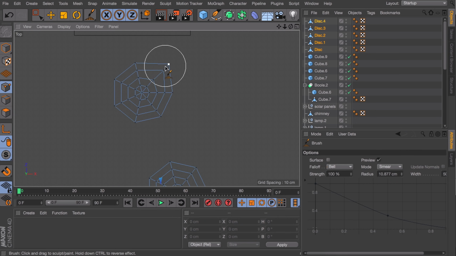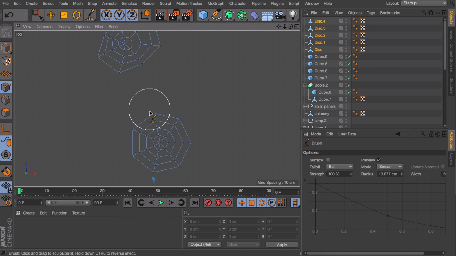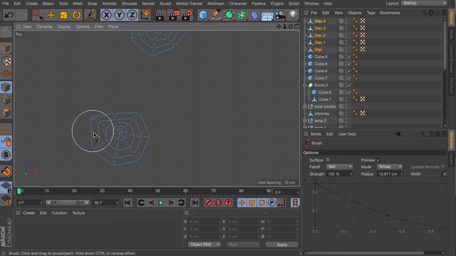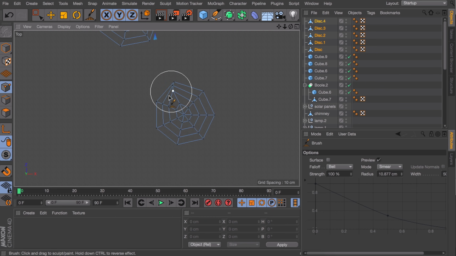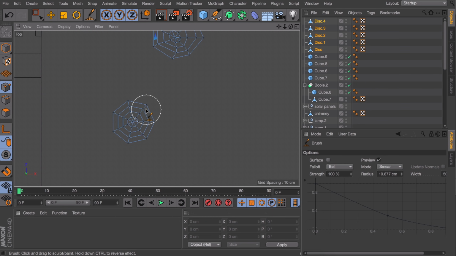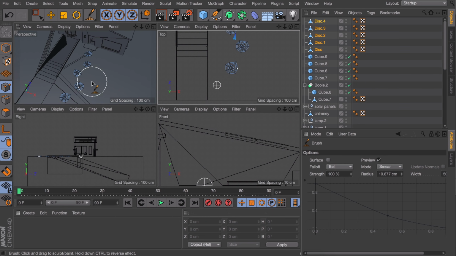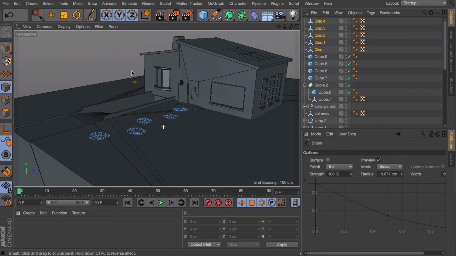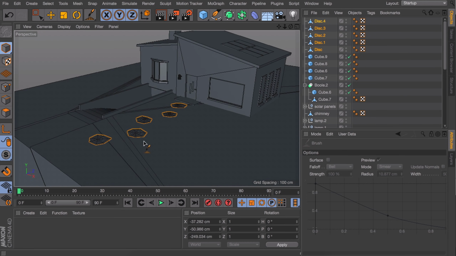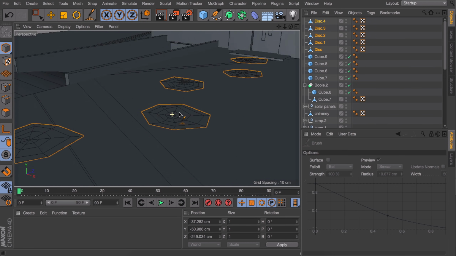It is now just a matter of brushing over the discs to make the shapes a little more random. You want to do this with as few strokes as possible, because it would end up very messy if you keep going on too long. Great! Looking at this in perspective, you can see the discs are a little flat.